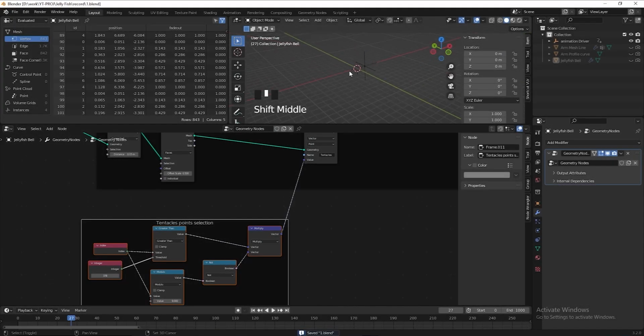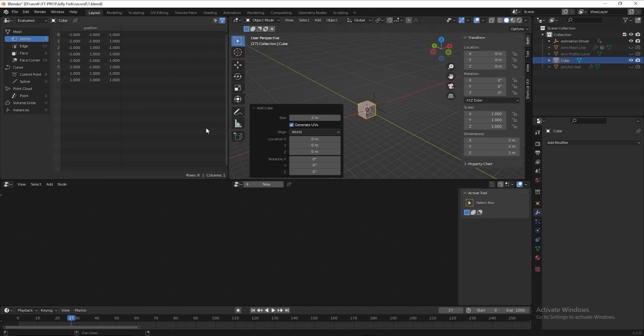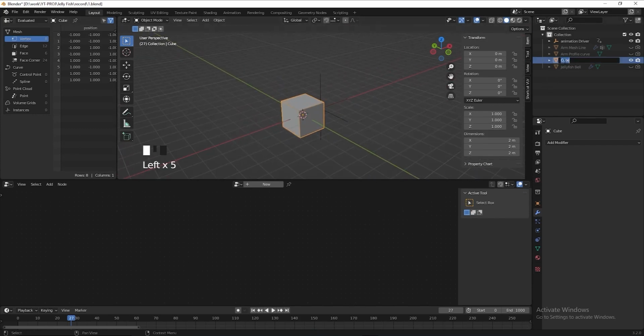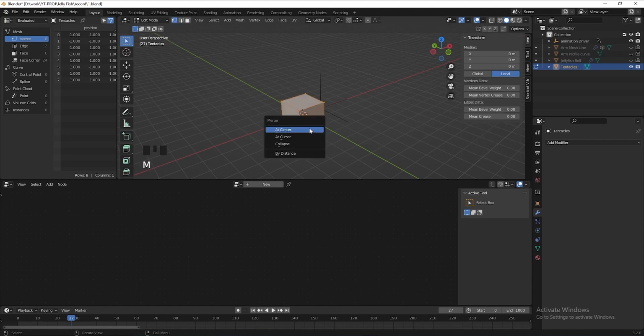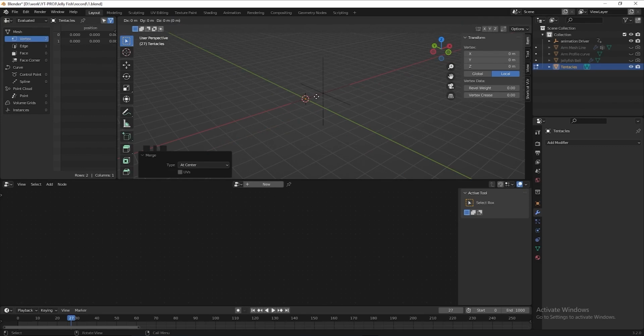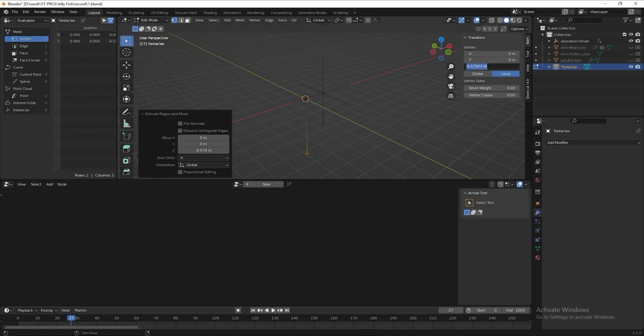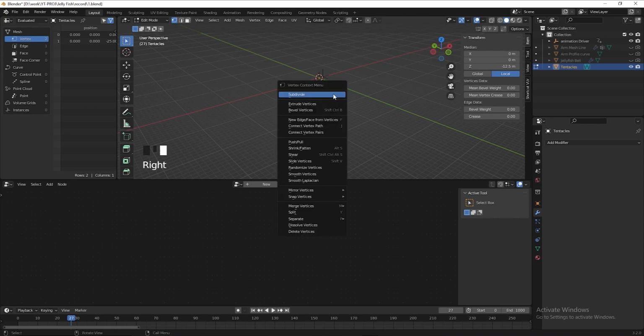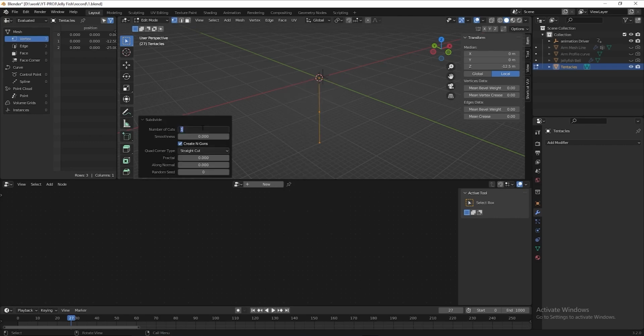So in the 3D viewport, let's add a cube. Let's name it tentacles. Go into edit mode, then press M and merge all the points at center. Then press E followed by G to extrude it. Then move it to -25 maybe. Then press A to select all points. Right click, subdivide it. And I think we need 50 cuts. The reason why I add so many cuts is because later when I add cloth simulation onto this, I want it to be able to fold.